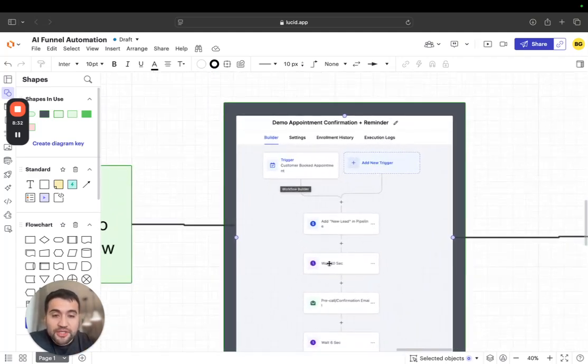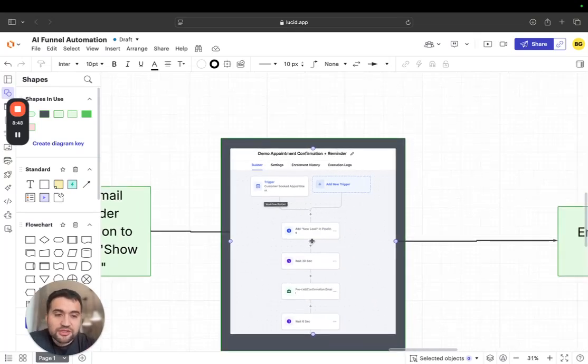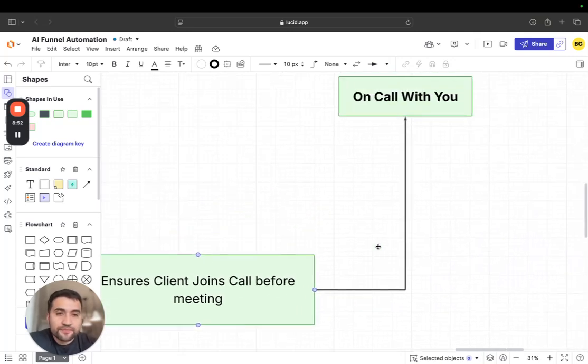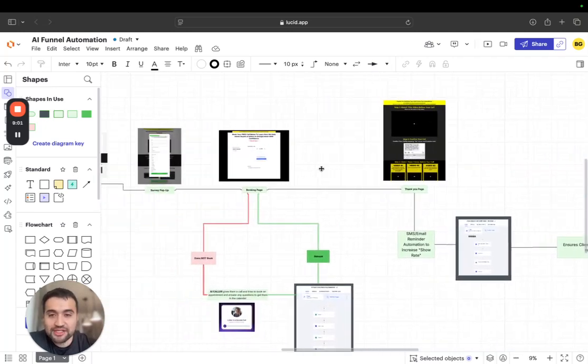Now, this is what the automation looks like. And by the way, we're using Go High Level for this, but this is how the automation looks. I just want to show you exactly how we set it up. Customer booked appointment, right? This is the trigger. Once they book it, they go into that sequence, and it's all automated. But this is what it looks like. And that ensures that the client joins the call before the meeting, and then they get on the call with you, and then you close and you make some money. And that's literally how it works. That's the whole process of this.